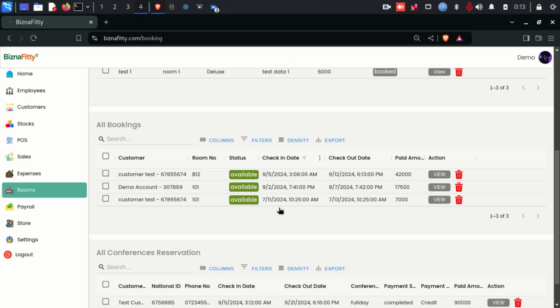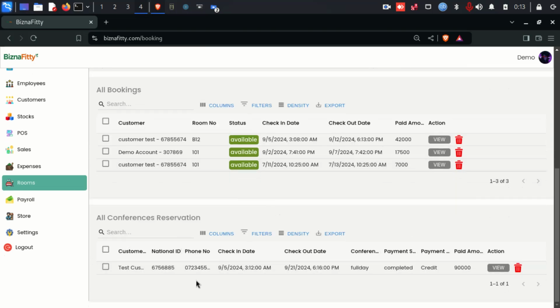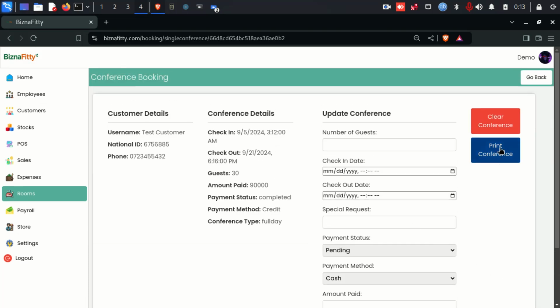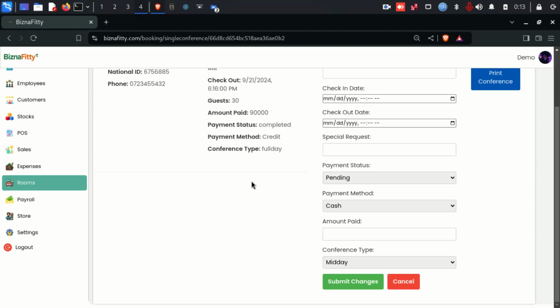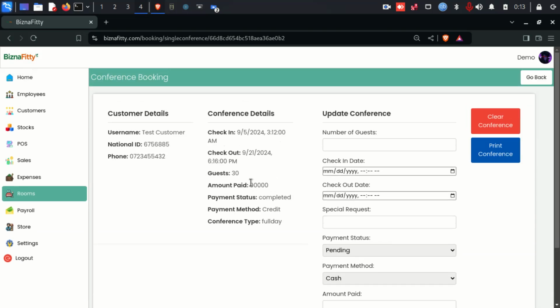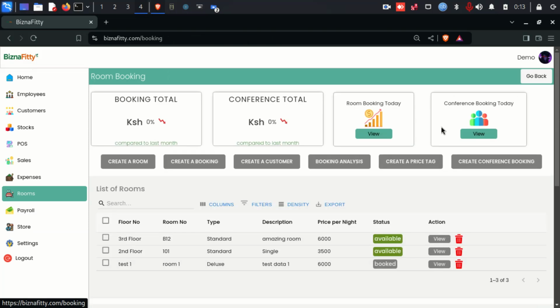And if you come here to all bookings, all reservations, you can see all conference reservations here. You can view too. You can print a receipt for them. It's the same case as with how booking rooms works.